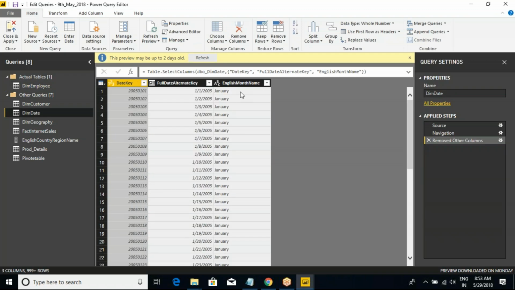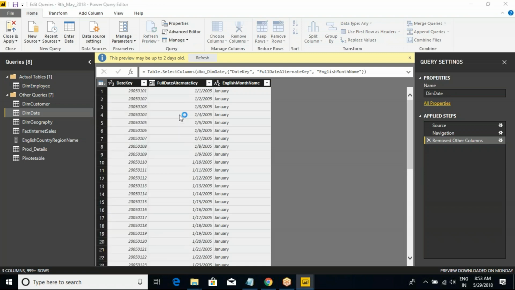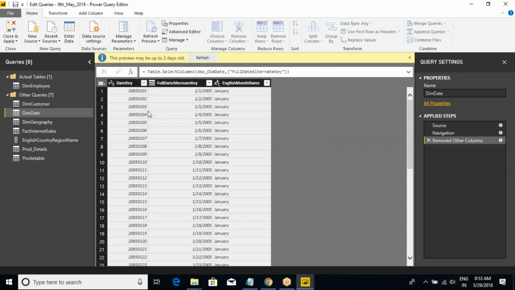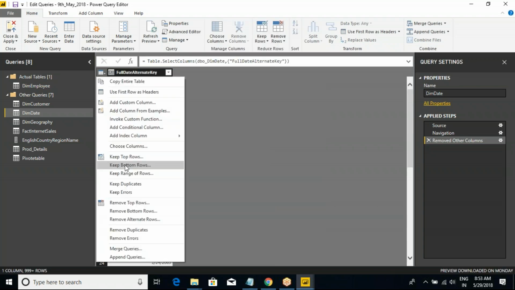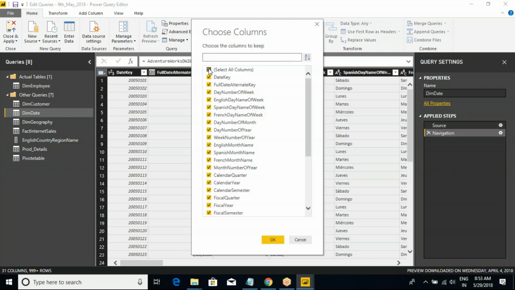Select this table. Even this also is not required. Remove choose columns, month also. Only date column is enough for me. Or if you want to keep it, you can keep it. Yeah, you can keep how many columns you want. That is up to you guys. I'm taking one date key, date, the month name.